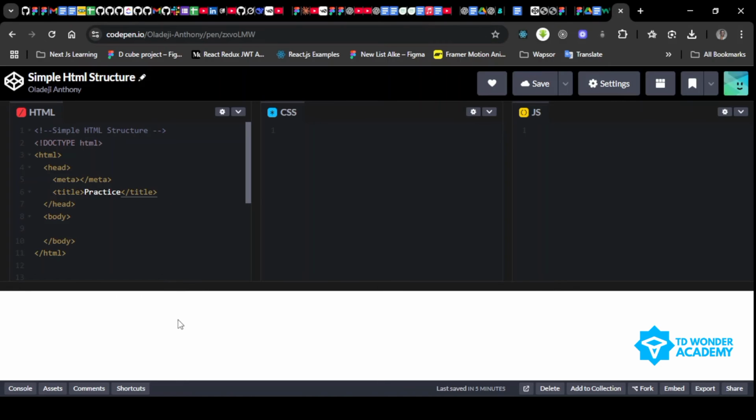By the time we start using proper code editors, you will understand better. Whatever you write inside this title only displays here. With time you will get to understand. This metadata, we use it to set the character set. We also use it to import our CSS files. You will get to understand those as we go on in the course. So we have our body tag.